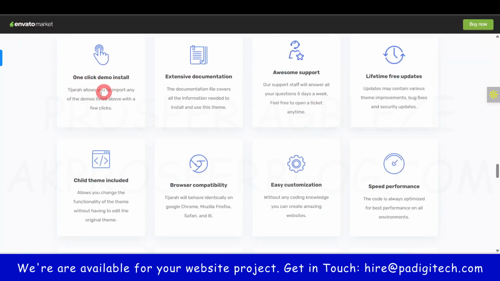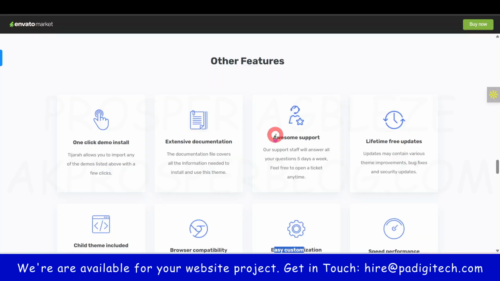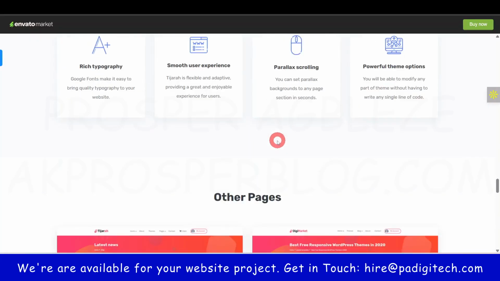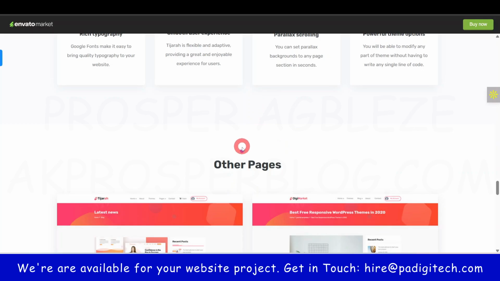So these are the other features. One-click demo install, child theme included, browser compatibility. You can see Tijara will behave identically on Google Chrome, Mozilla Firefox, Safari, and Internet Explorer. So it works with some of the major browsers, lifetime free updates, awesome support, easy customization. These are just some of the features that you're going to get with this theme.